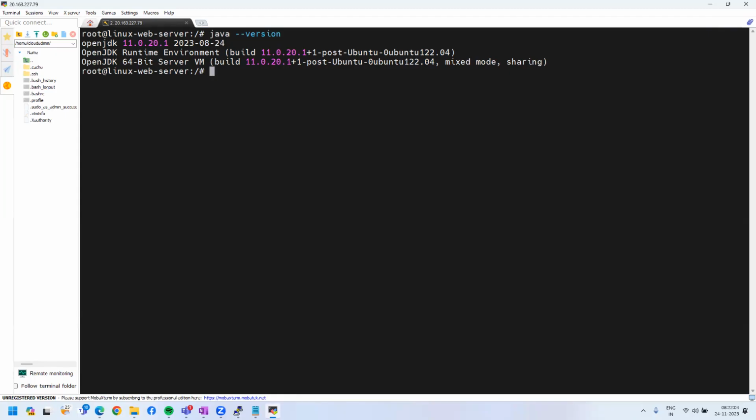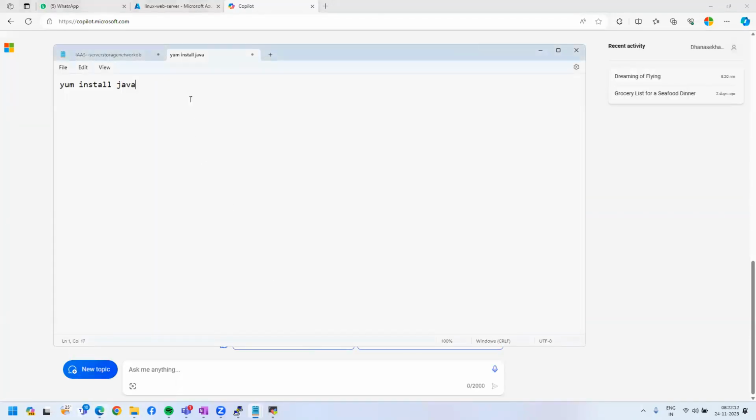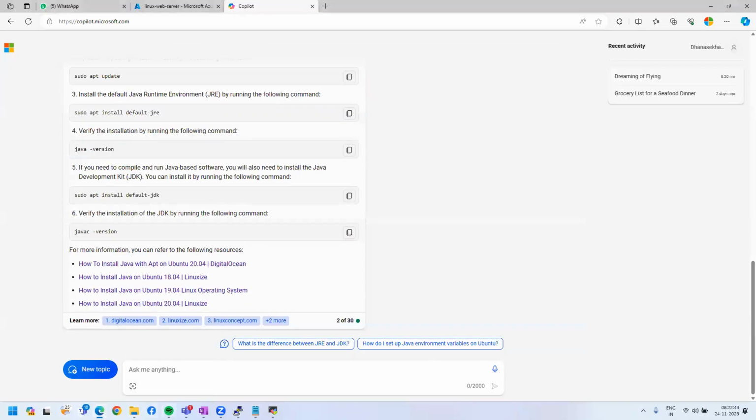Now I want to install Apache server. What is the Apache server, guys? Apache is the web server where we can deploy the applications. Same way in .NET, how did we install the IIS web server and deploy the application, right? For a Linux machine, we just have to install Apache server.